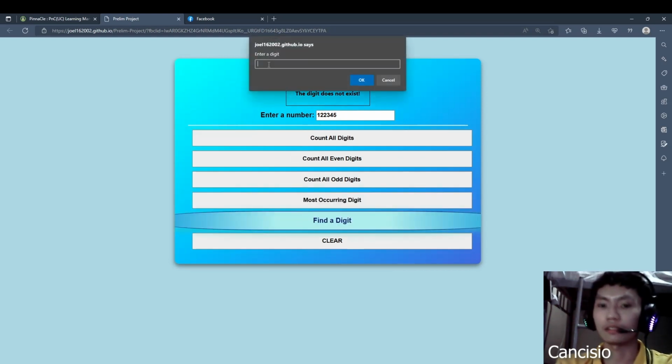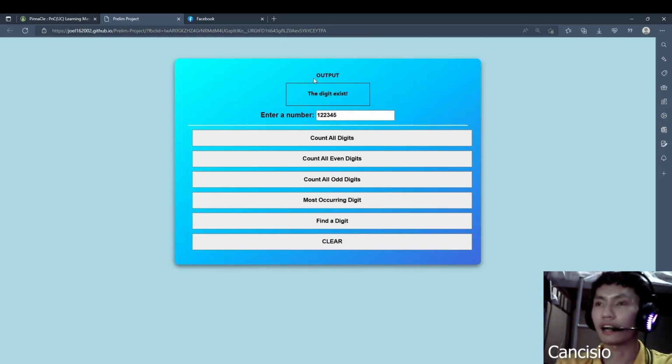Pressing the find a digit again with the number 5 that actually is in here, the output box will say the digit exists. Pressing the clear button will clear all the content in the text field and the output box.